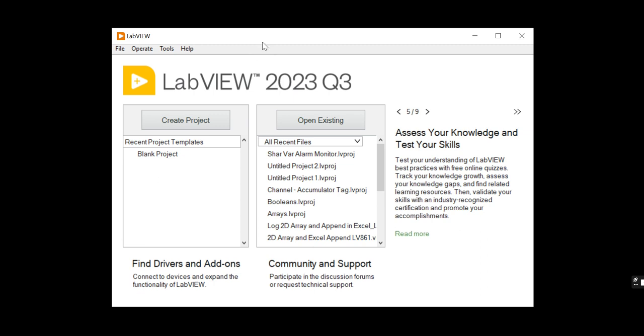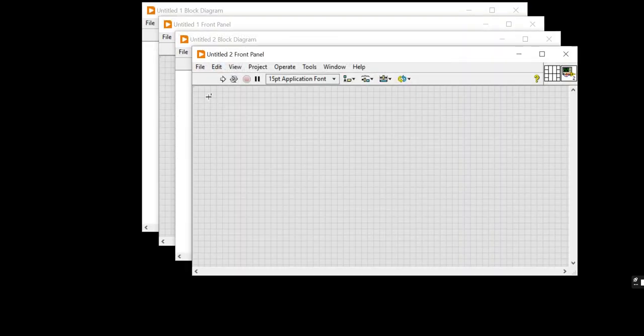This is the LabVIEW Getting Started window. In this window, you will get the top ribbon where you will get File, Operate, Tools, Help. Here you will get Create Project and this one is Open Existing. Now to enter inside LabVIEW, we need to press Ctrl N. When you press Ctrl N, it will open a new window.